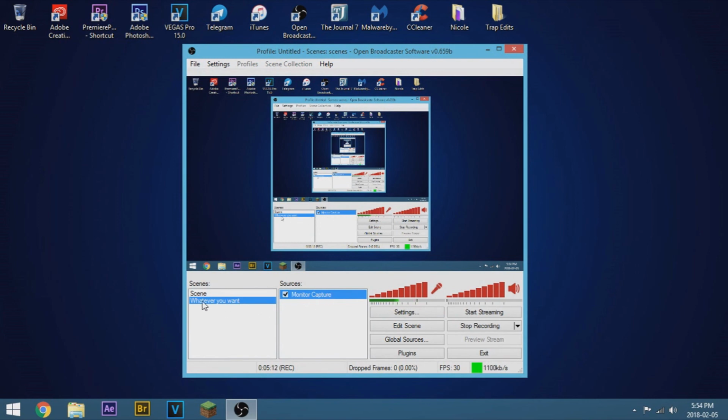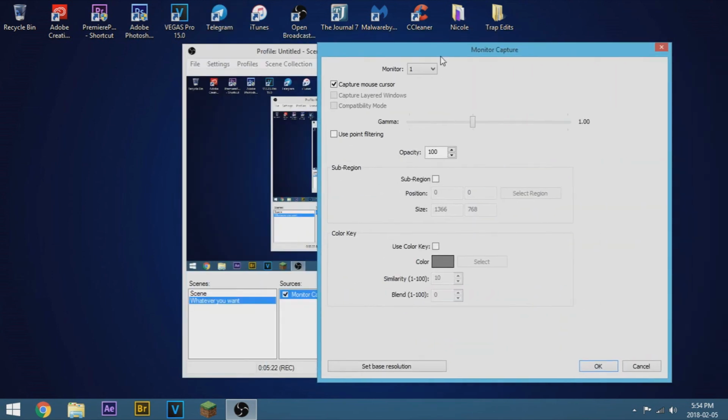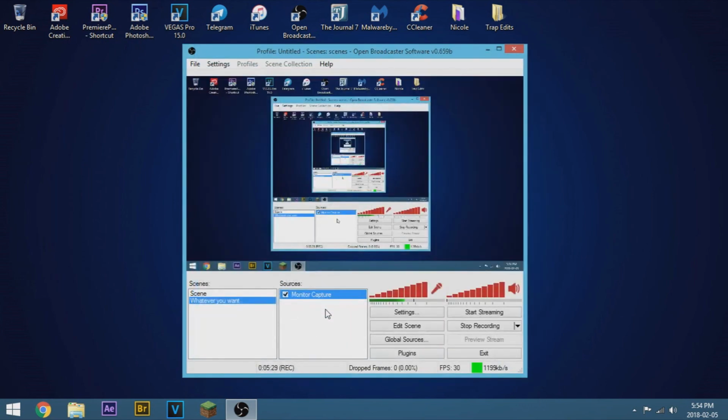If you guys didn't see, I made a new scene, which you can call whatever you want. For sources, I made a monitor capture, so I right click, add, and I did monitor capture. And right here for the scene, I did monitor 1 capture mouse cursor. So that's what I did, and these are my OBS settings and how to get it and everything. For those of you guys who were wondering what my OBS settings are, there you go. Hopefully I showed you guys what you wanted to see.